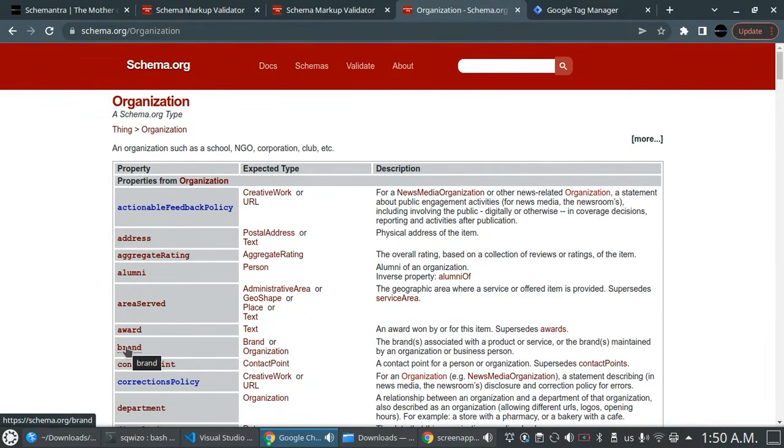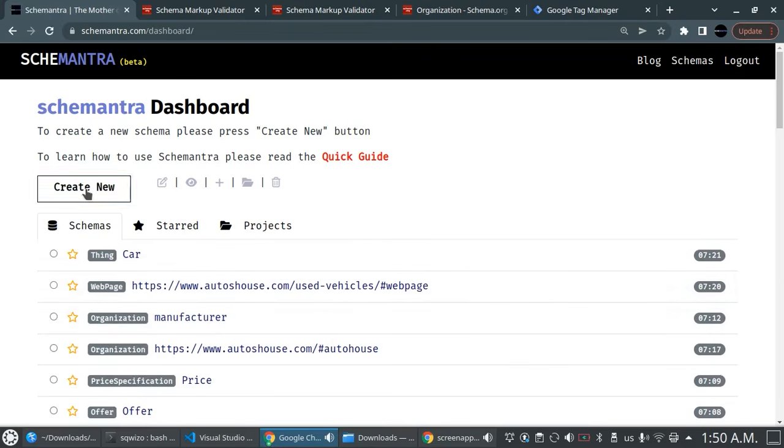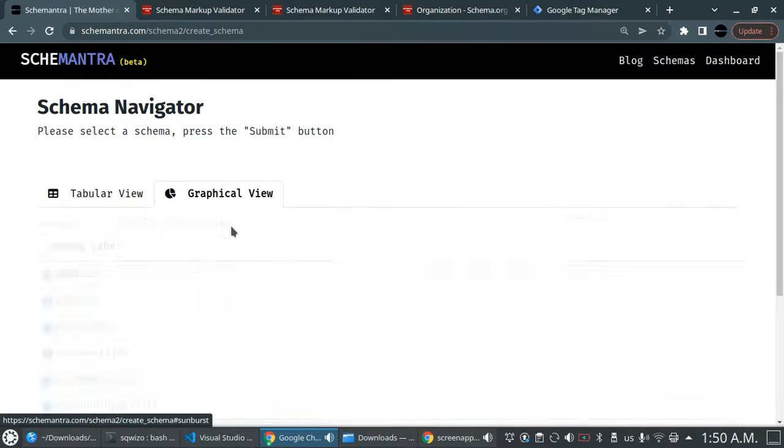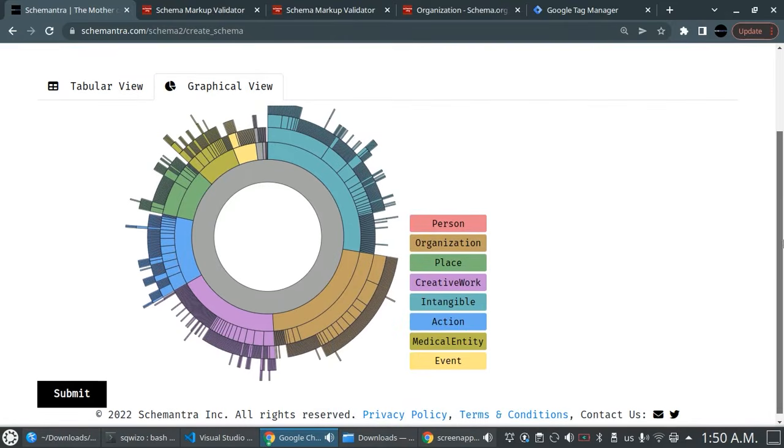And semantic SEO is basically defining those entities and describing their relationships. Let me go to Schemantra and go to the graphical view and explain more about these kinds of things. So the biggest category of all schema is Thing.